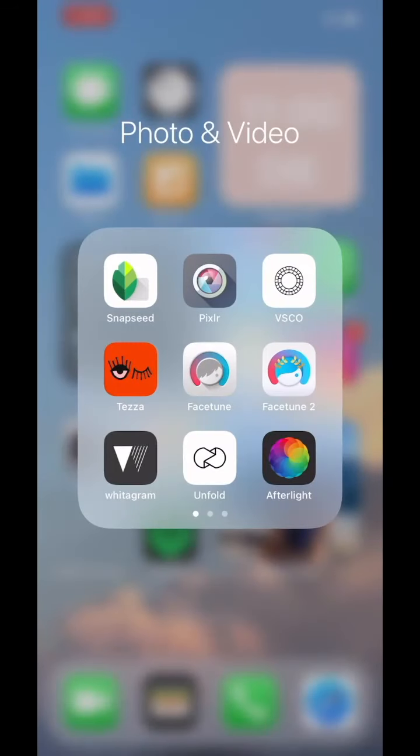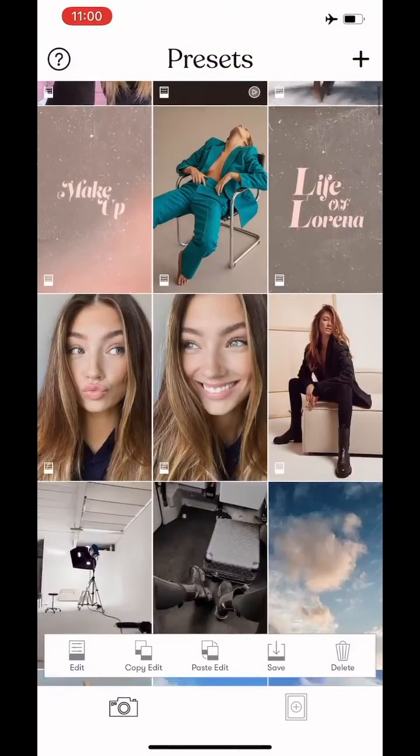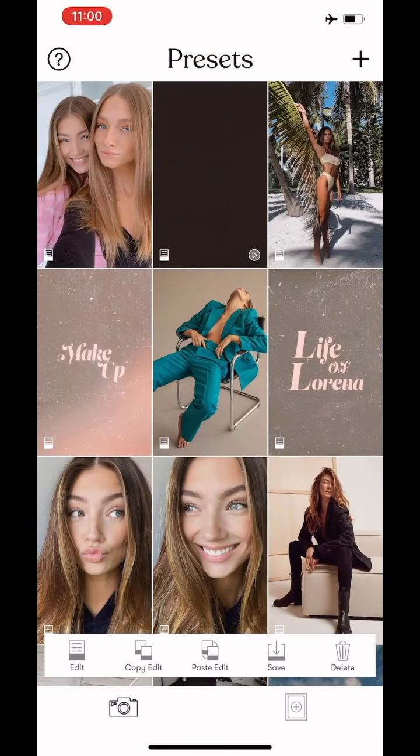So yes, we've done that. I would then go ahead and save this. Then coming to my editing apps. My favorite app at the moment is this one called Tezza. I edit all my pictures with them, like all the ones I've recently posted. I edit here, and what's nice about this app is you can also edit videos.